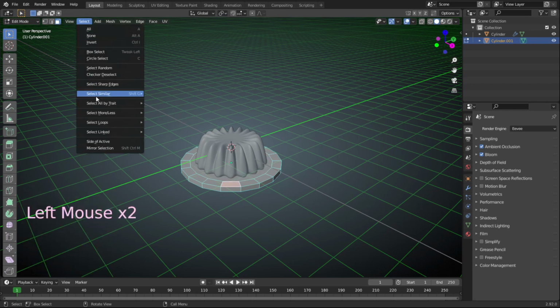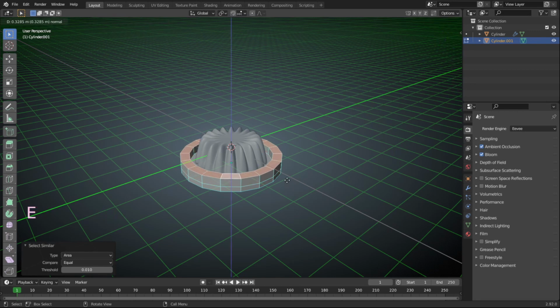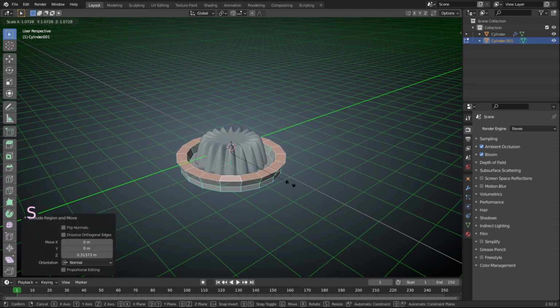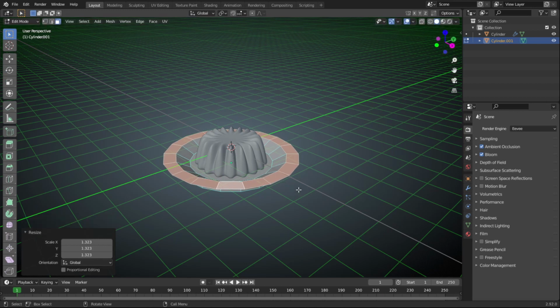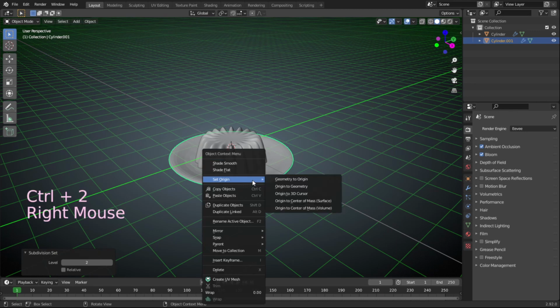So select one of the ring face squares and select similar area, so you get all the ring faces selected, and E to extrude on the Z axis and S to scale. You tab out of the object mode, Ctrl 2 and right click on shade smooth. Now we have a plate.